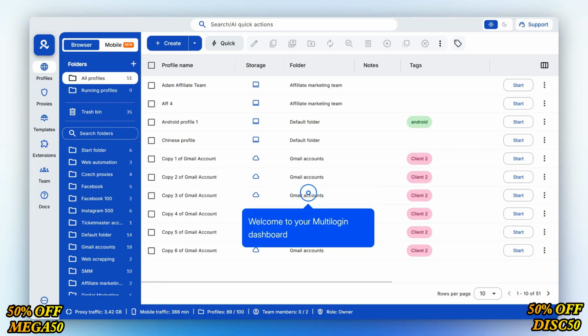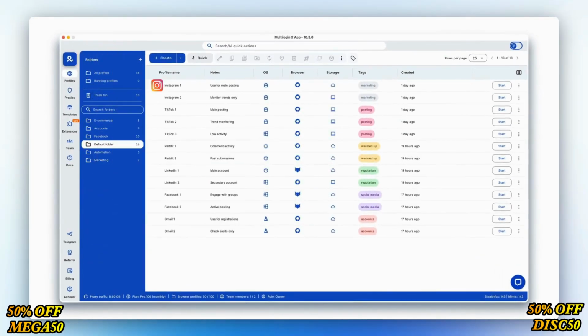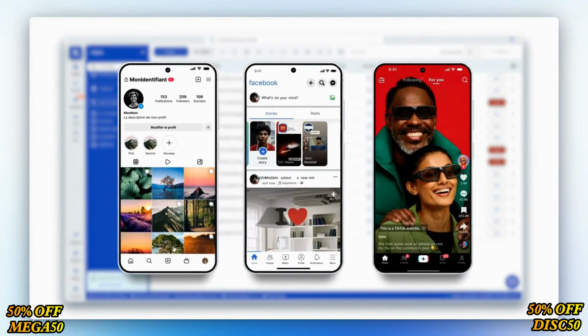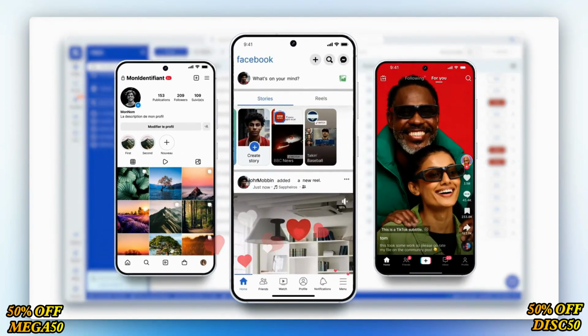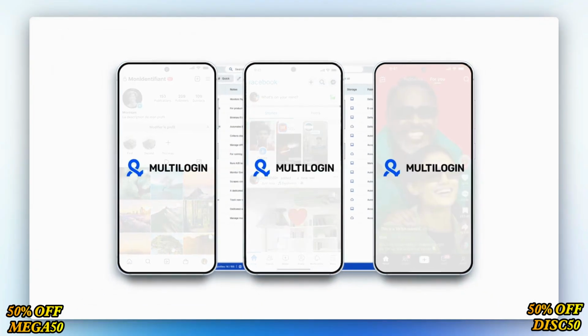Welcome to your Multilogin dashboard. This is your main workspace where everything starts. From here, you organize and manage all your profiles using folders and filters. Multilogin supports two things: desktop browser profiles and Android cloud phones. Cloud phones are real Android devices hosted in the cloud. They let you manage mobile platforms without physical phones and without the risk of accounts being linked.